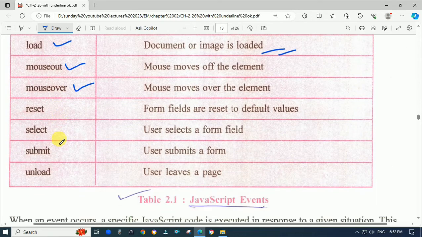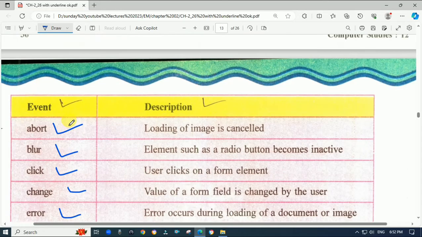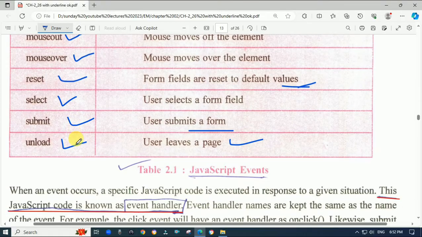Reset event, form fields are reset to the default values, right? Next one, select event, to select the form field. Submit, the user submits a form by using this event. And the unload event, it is when the user leaves a page, right? So these are the most popular events, displayed in this table.